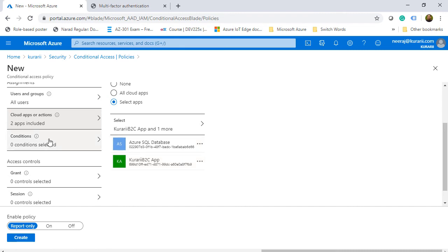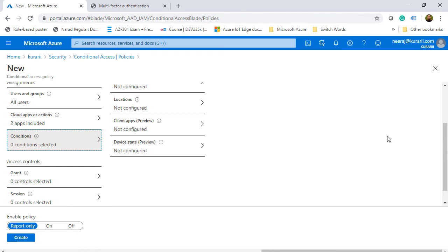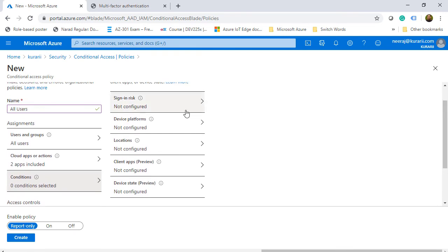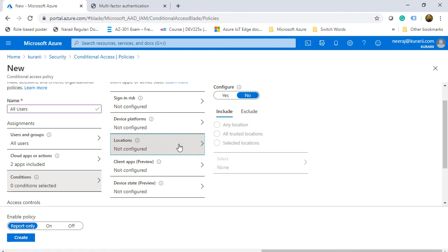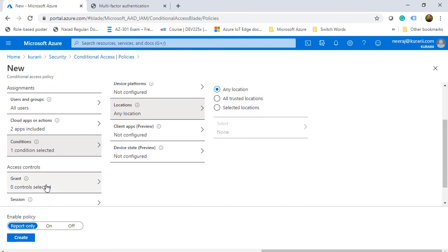Now that this is done, I'll click on conditions. And here I have different options. One is the sign-in risk, the other ones are device platforms, locations, and client apps, as well as the device state. So client apps and device state are in preview mode currently. So I have the options to select between them, but I will be selecting the locations. And what I will do is I'll configure it to say any location. And once that is done, I'll scroll down again.